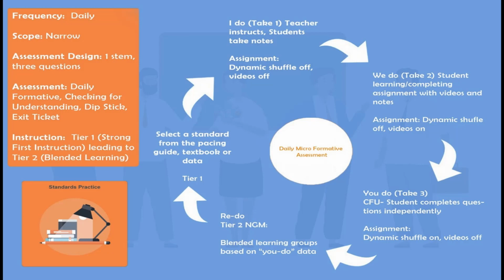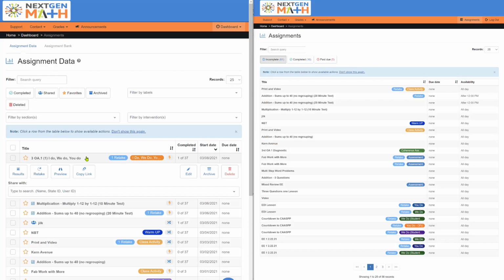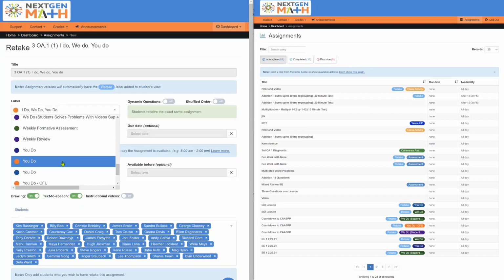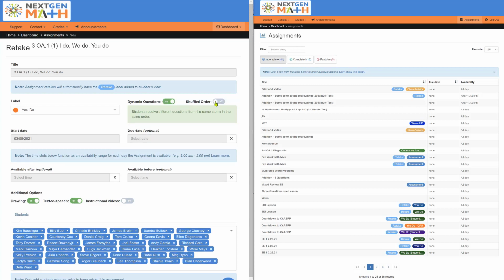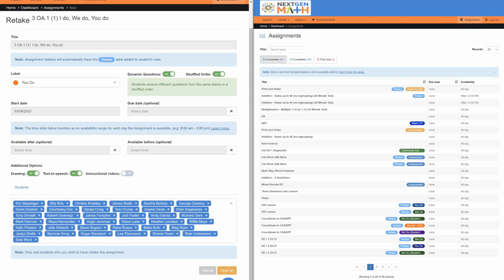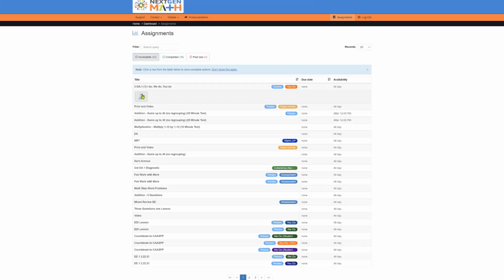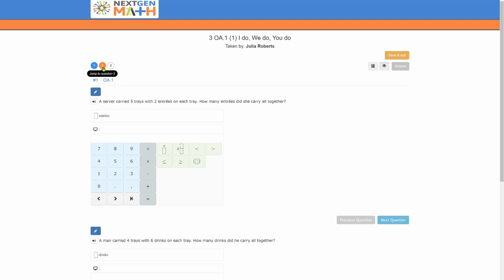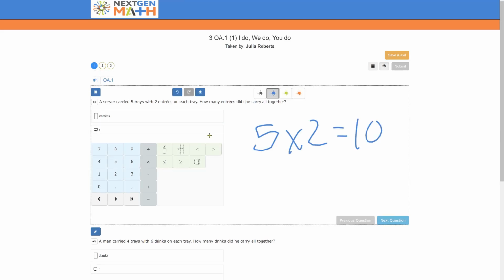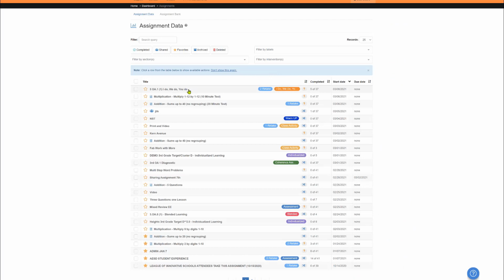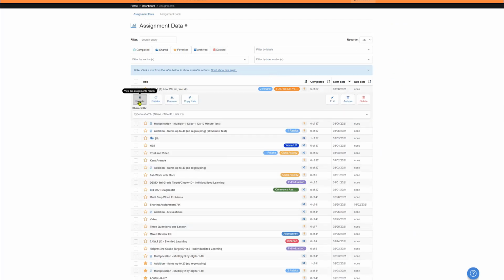The you do phase or take three phase is really about student mastery, where students will complete questions independently, this time without video support. For the you do portion of the activity, select retake. Under labels, select you do. Dynamic questions and shuffle order will both be on to ensure good data for mastery, and instructional videos will be off. Now let's create the assignment. The student starts the you do experience and confidently solves each problem on their own to demonstrate mastery of the material.